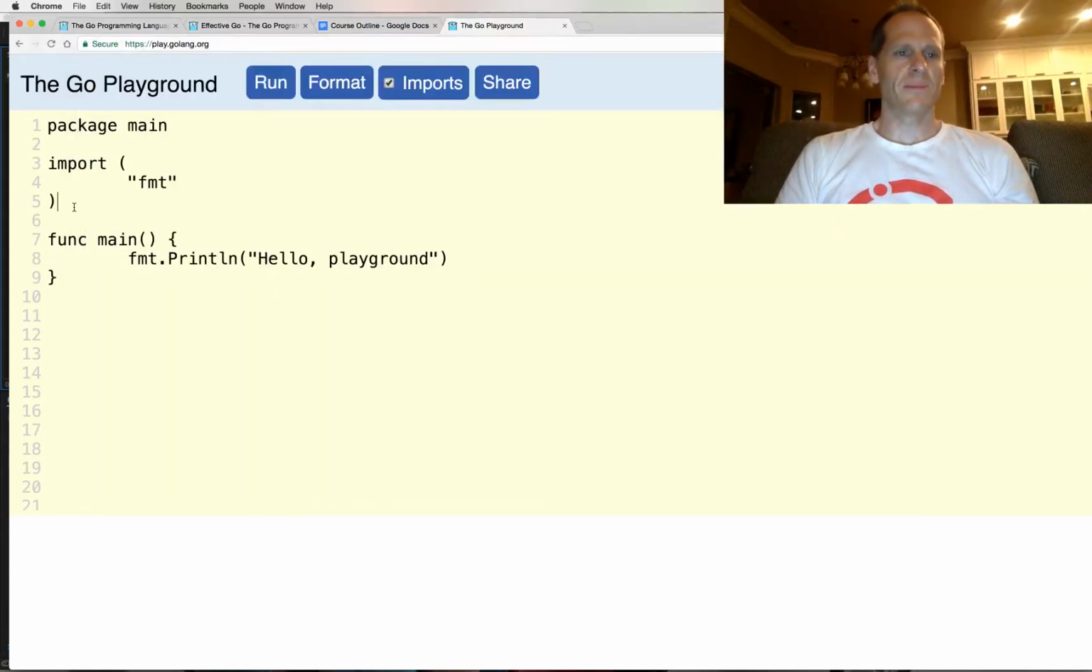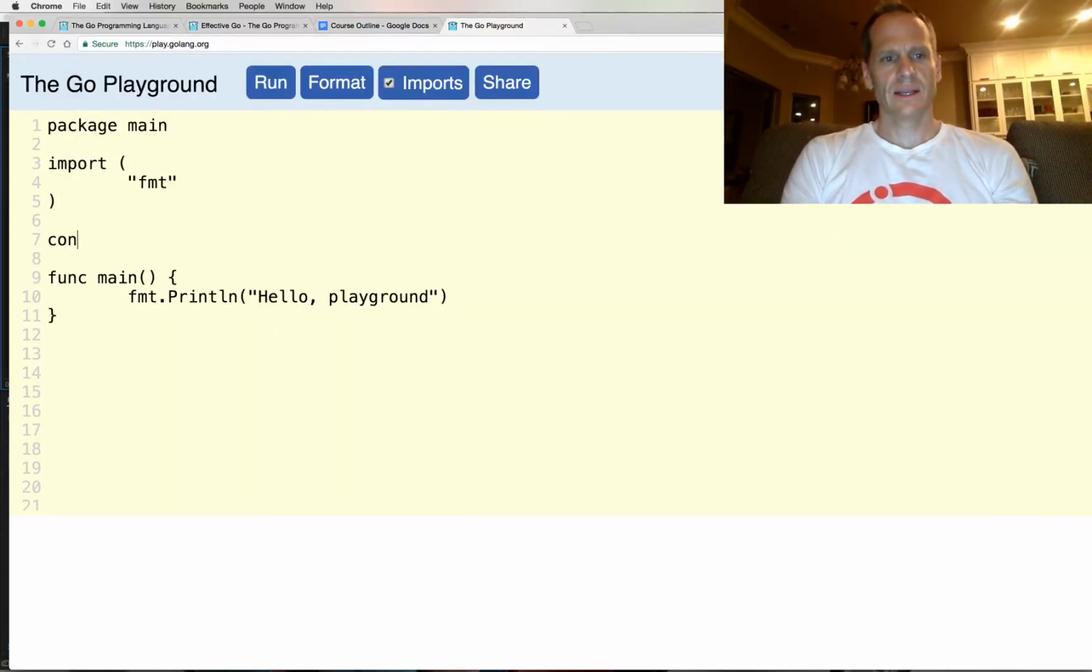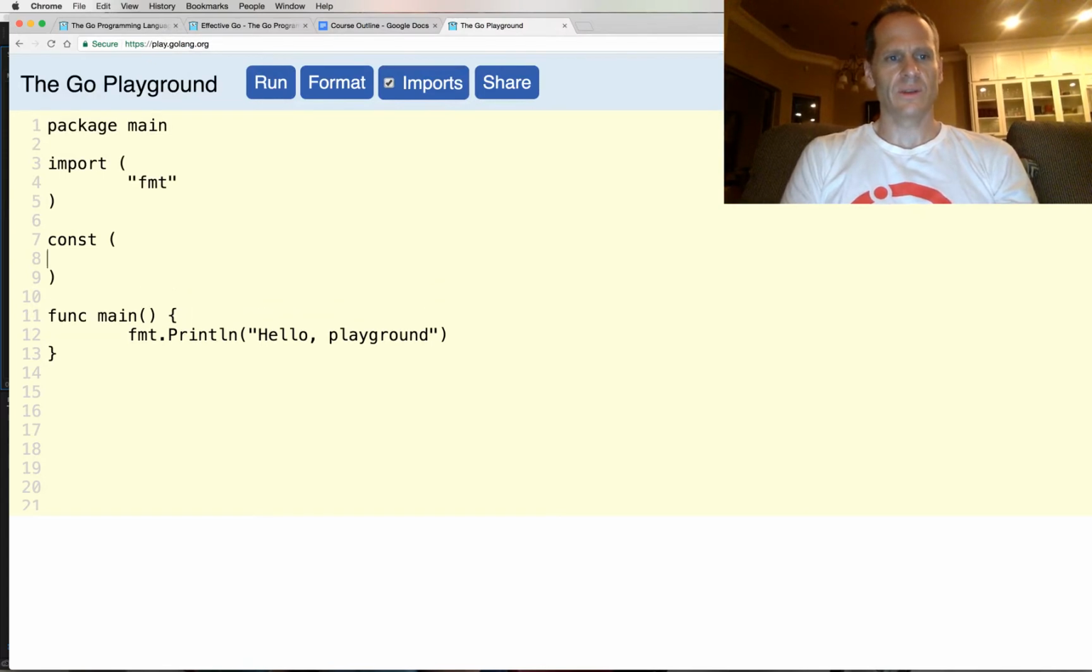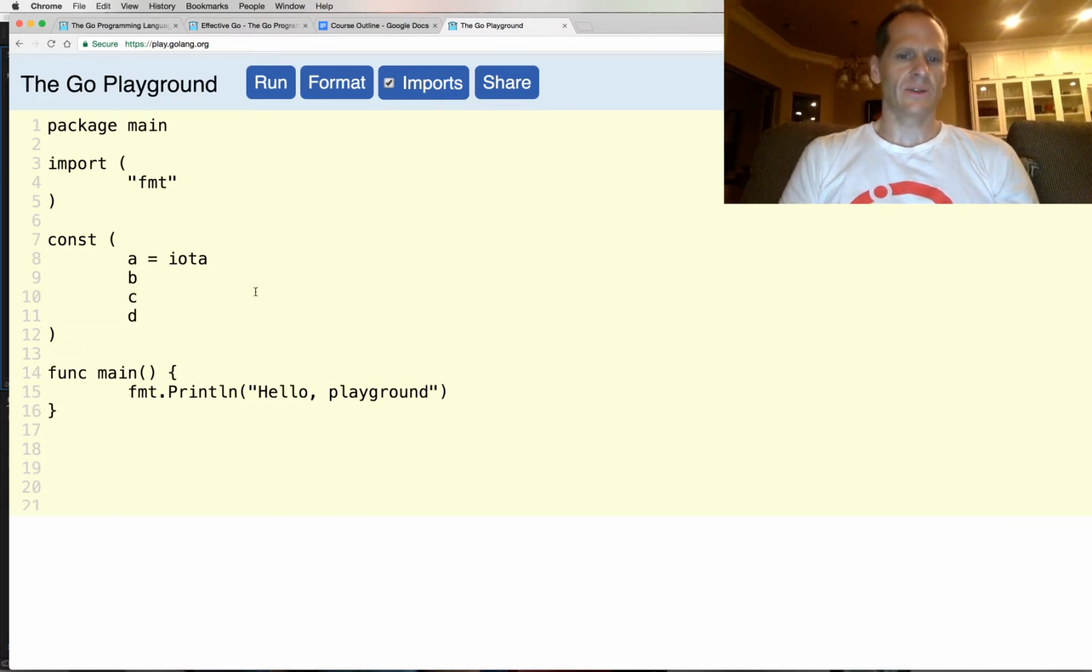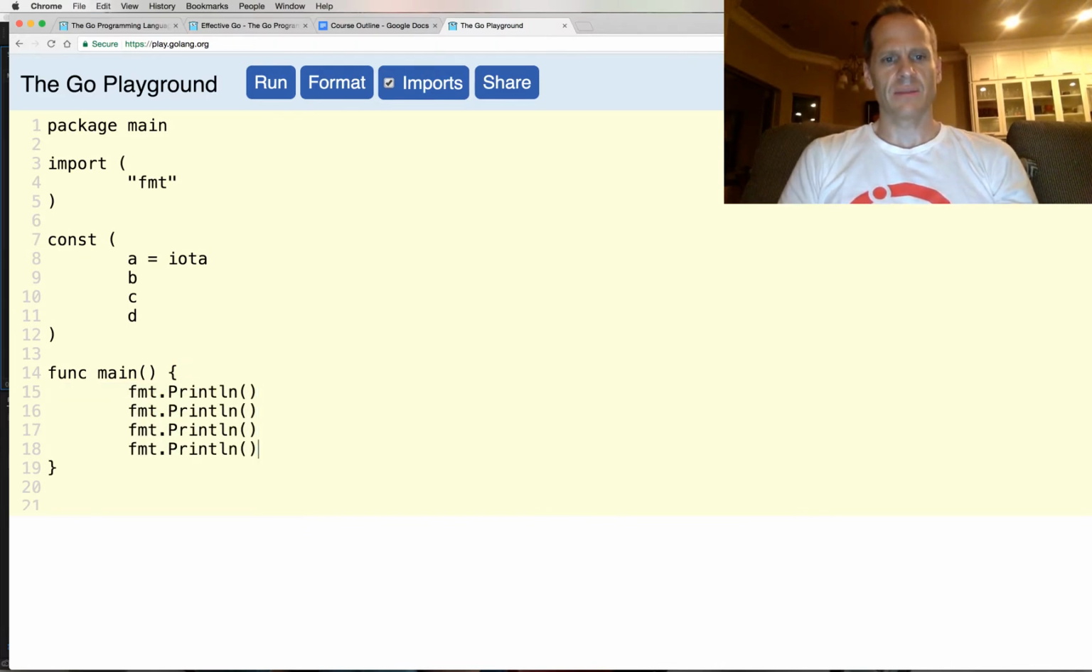So here's a cool example using iota. And iota is something you can use when you declare a constant. So I can say A is equal to iota, and then B, C, D, and those are all going to increment starting at 0 and moving on up. And so I'll just copy this. I'm going to show you how to build something cool with iota, and we'll work up to it here. So this is the first step, just understanding iota, 0, 1, 2, 3.